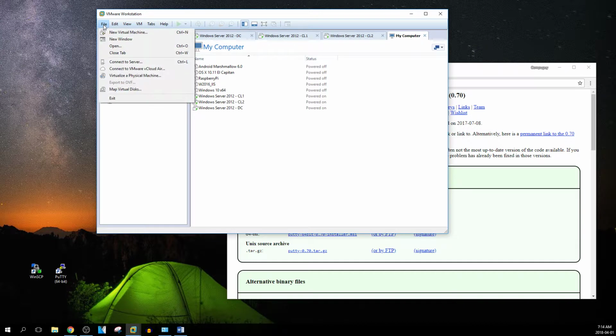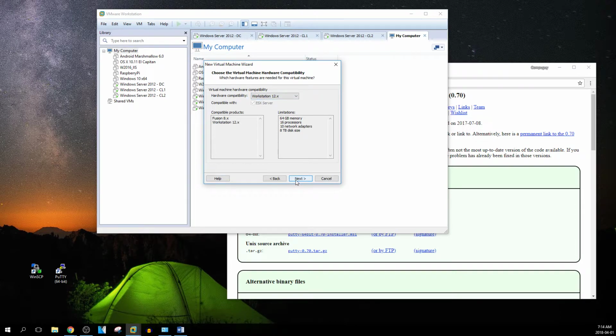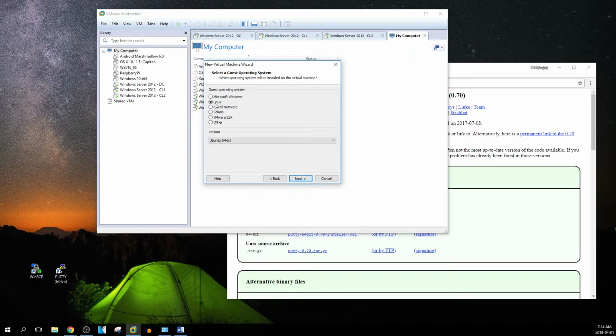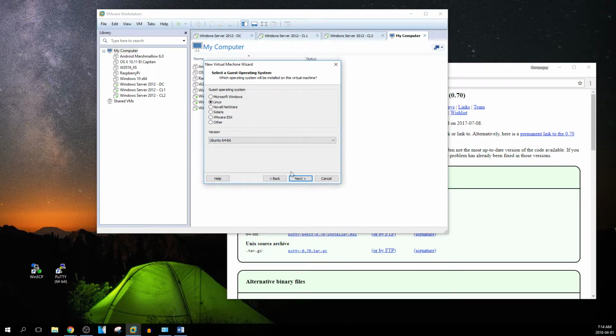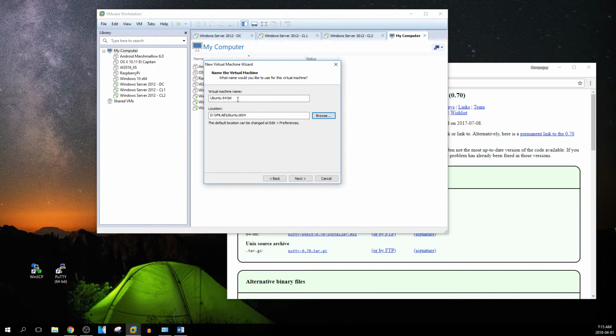So we go to VMware Workstation, new virtual machine. I'm going to do custom, next. Workstation 12 is what we're using. We will also say install the operating system later. Next, we want to choose Linux. Linux will have Ubuntu 64-bit. Let's go with 64-bit. Next. We will also put it in the folder we want to create. So VMware Lab, we'll create Ubuntu, and we'll call it 16.04, so we know what version. Next.